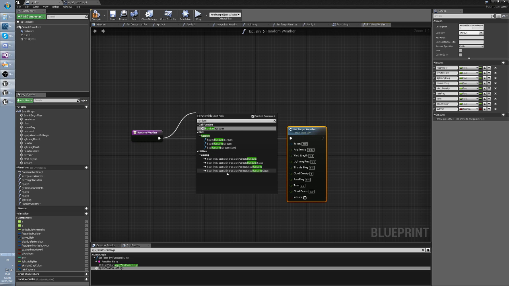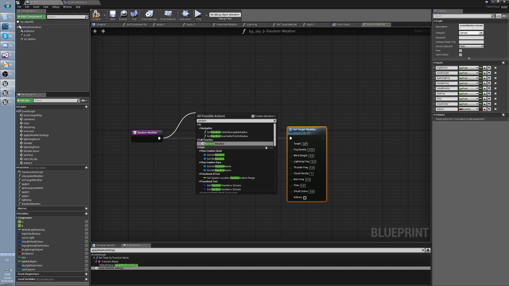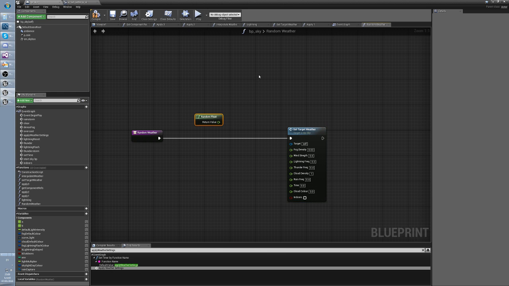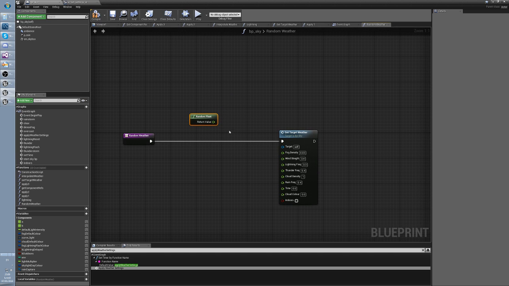I think there is a random, right? What is random? Is it math random, get random number? There is a math, I think. Random integer. Yeah. No, random float. Random float. There it is. There it is, boys. Very simple. Boom.